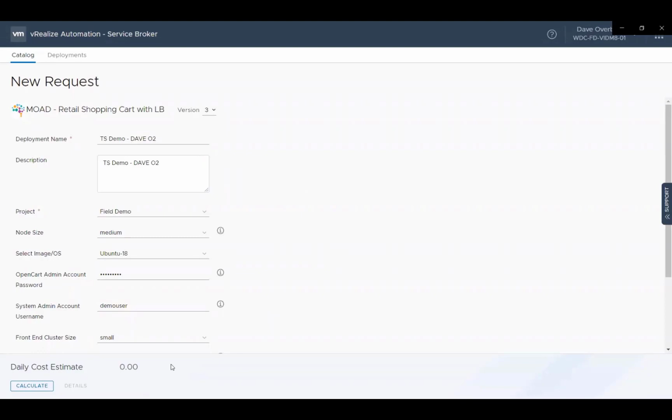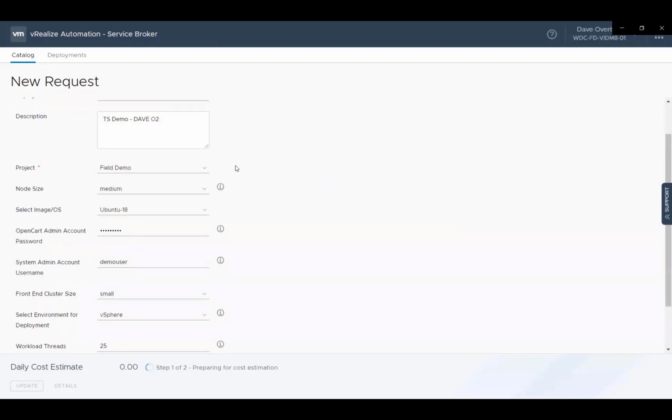And I'm going to go down here and start calculating the cost of this because it does take a few minutes or a few seconds, and I don't want to be waiting for that later. So I'm going to go and calculate the cost. That's going to go off and get the cost of this particular deployment before I deploy it, so I know, is this something that I'm interested in doing or not. I can choose which project this is associated with. Again, Chris is going to talk about that.